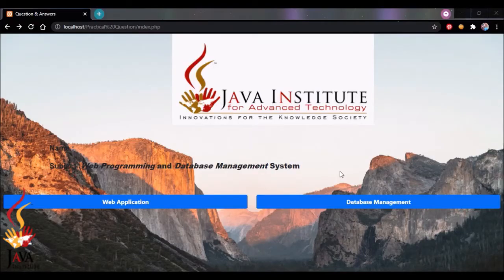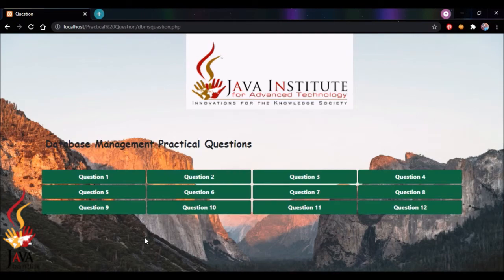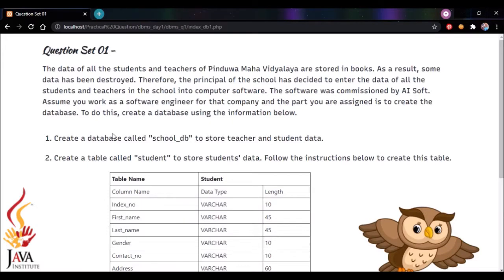I have created some practical database questions with answers. So today I'm here to talk about the first question of database in this tutorial. So this is the first question.